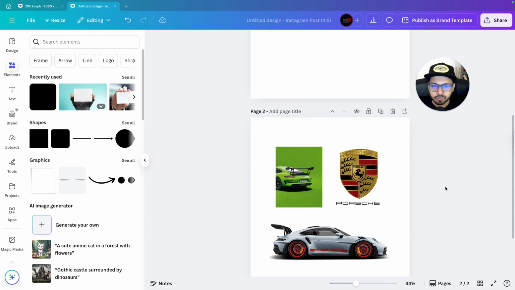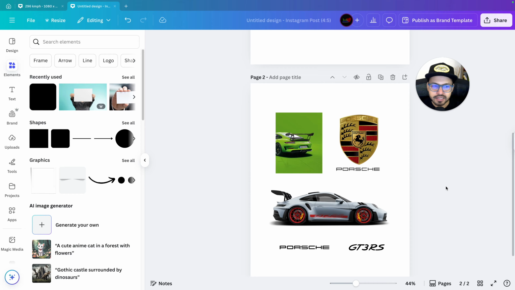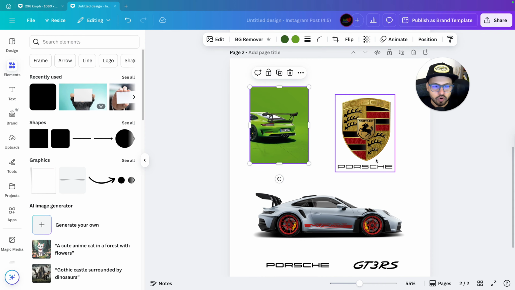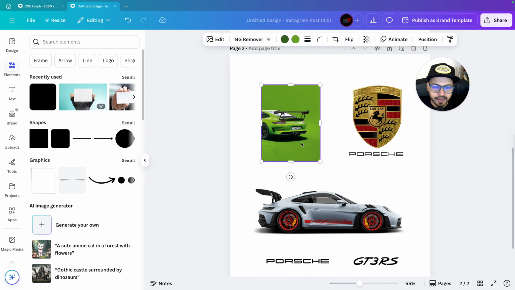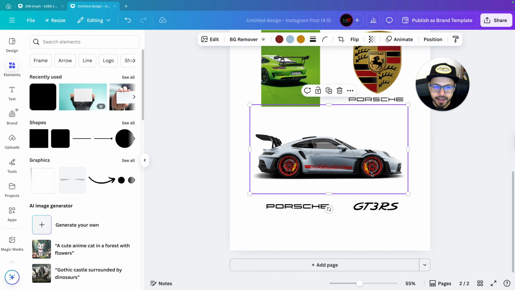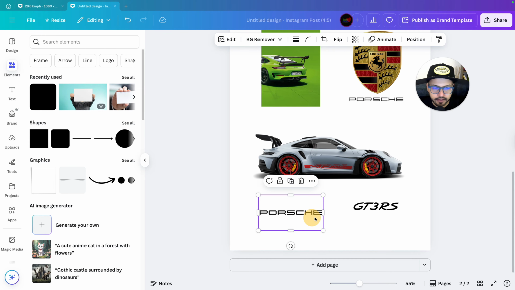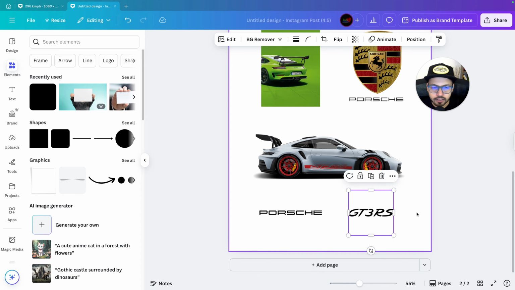On page number 2, I have added all the PNG images which I'm going to use in this design. So we have the logo, we have this image of the car for the background, and we have this main image of the car. And here we also have a few other PNG images related to that car.